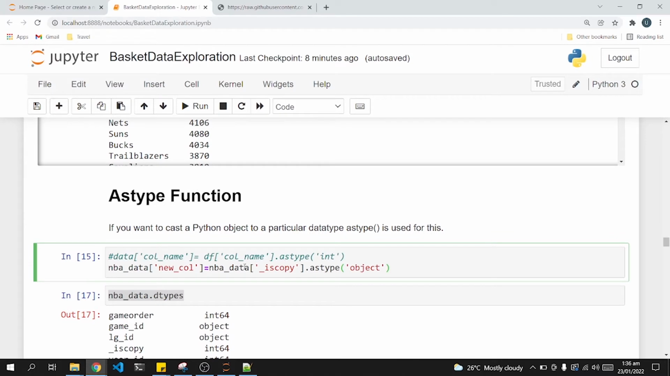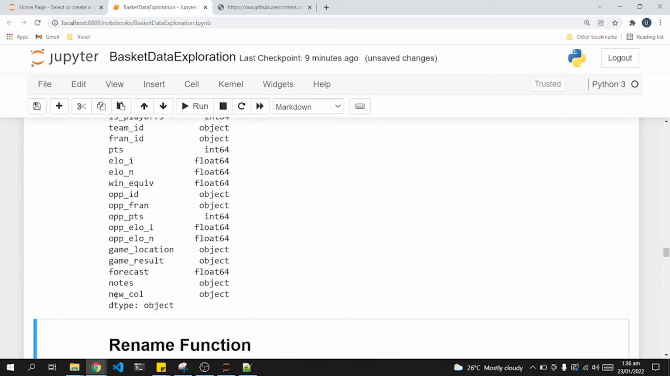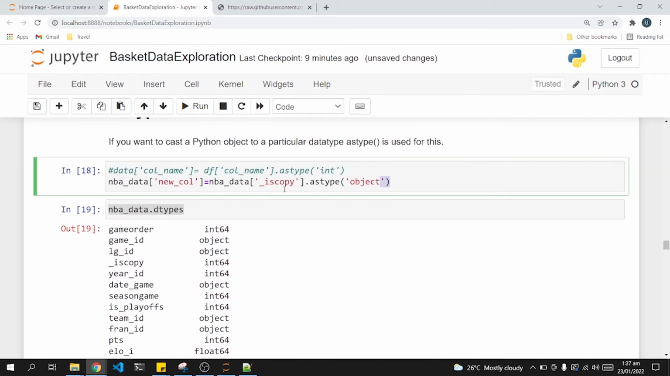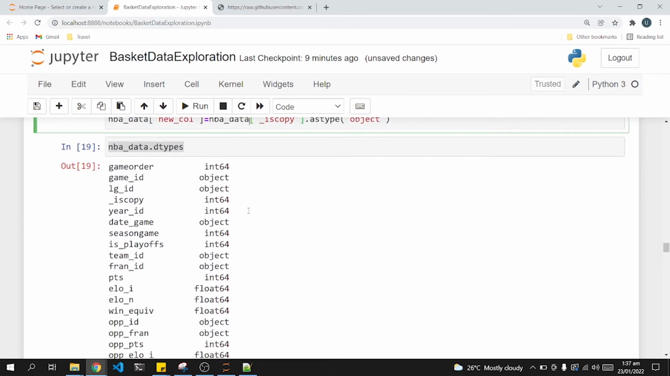So if I apply the astype function on our existing data frame, what I am doing here is creating a new column called new column, using a column which is present in this data frame, and converting that particular column type to an object column. I will run this and print all the data types, and as you can see we got a new column with an updated data frame. We can also update the existing column's type, but for understanding purposes I just created a new column and assigned a new type to it.